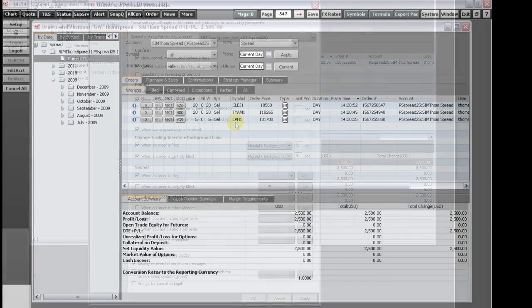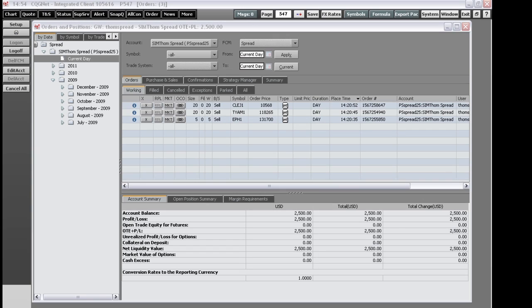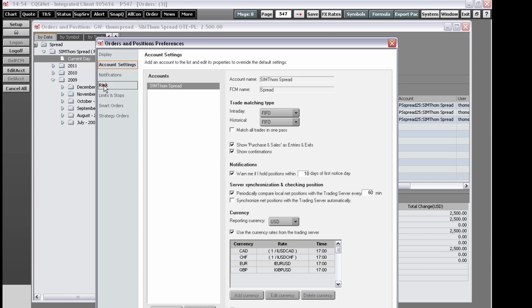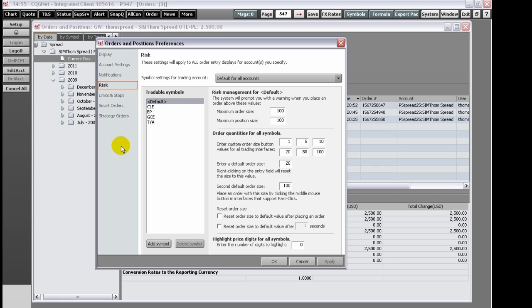Risk settings allow you to set maximum order size and maximum position size, as well as the values for quantity buttons. Before setting preferences, choose whether the settings will apply to all accounts or to a particular account using the drop-down.